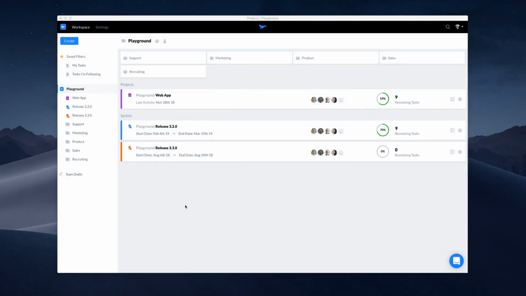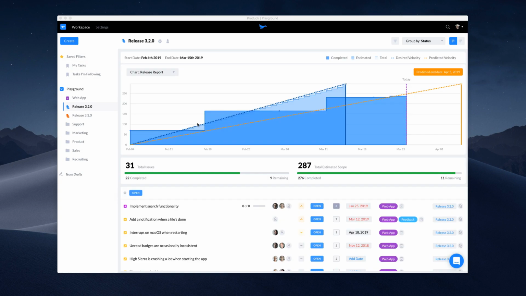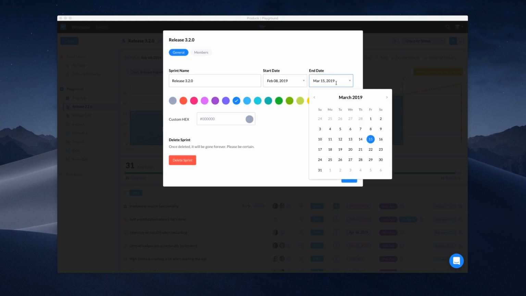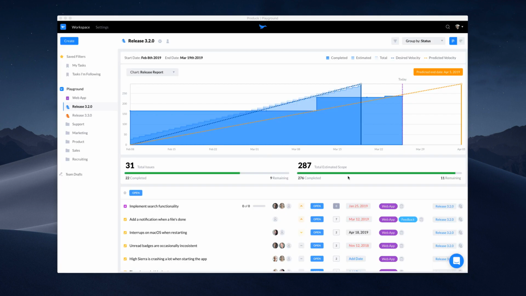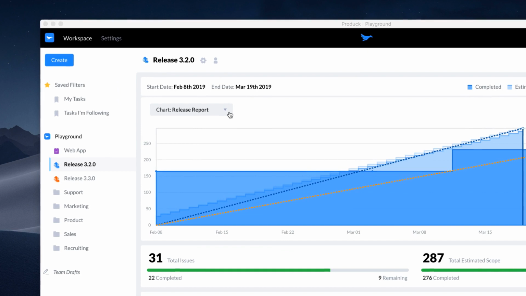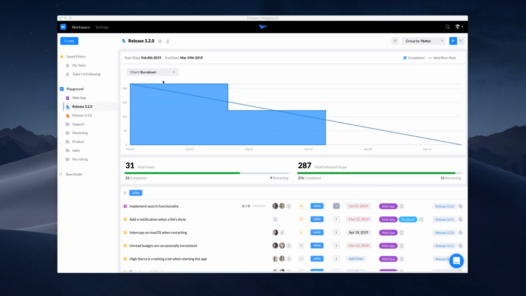Going back to your workspace, besides projects, you can also have sprints. A sprint can have multiple tasks from multiple projects, but the key difference is that a sprint has a specific time frame with a start and end date. At the top of a sprint, under the start and end date, you will find the charts. You currently have the option to switch between burn-down charts and release reports.